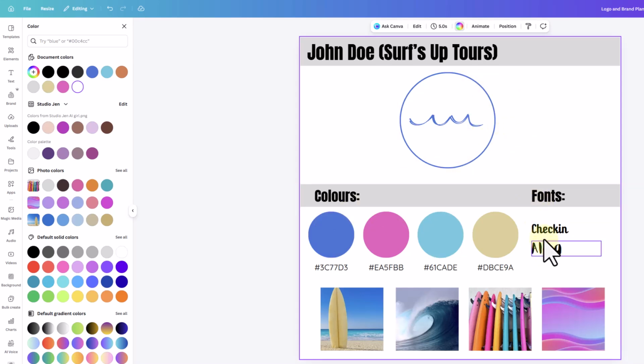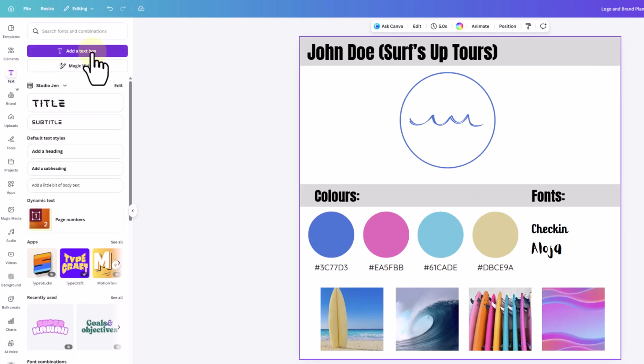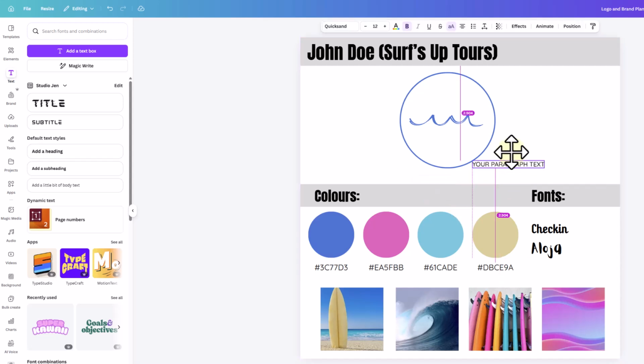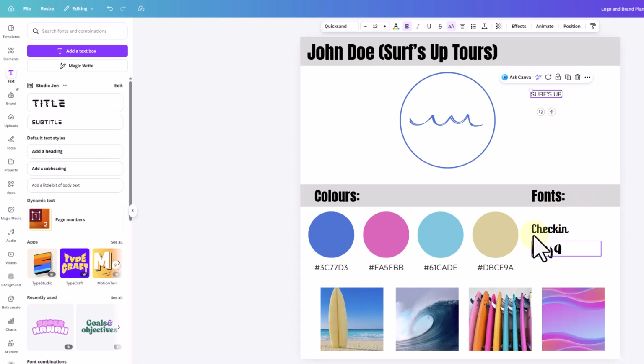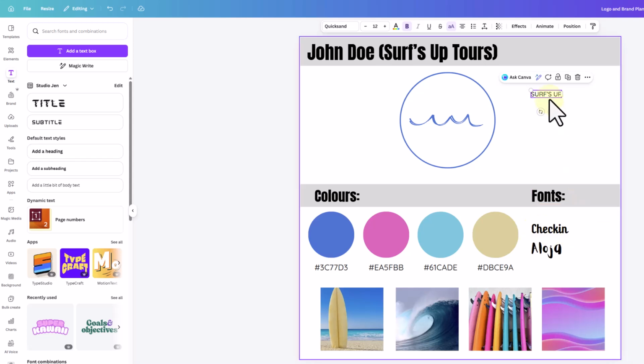Okay, so I want to add some font because my brand name is Surfs Up Tours. So to add a new text box, you can click here on text, add a text box. Okay, and this has brought some text down here. Well, I'm going to change this. I'm actually going to write Surf's Up, and I want Tours to be in a different font. So let's say Surf's Up, I want to be the same as Check-in.